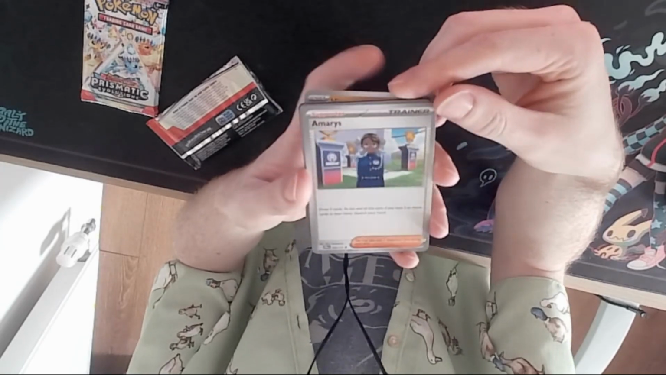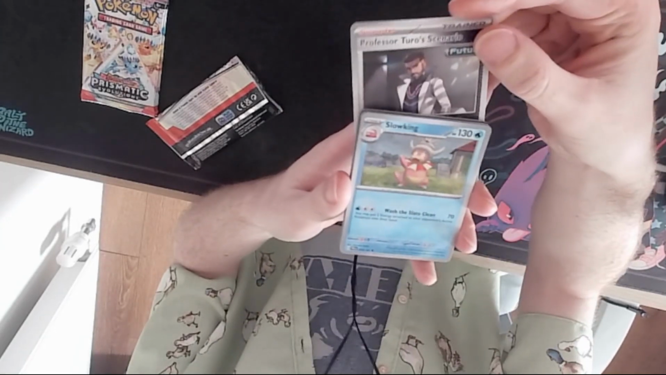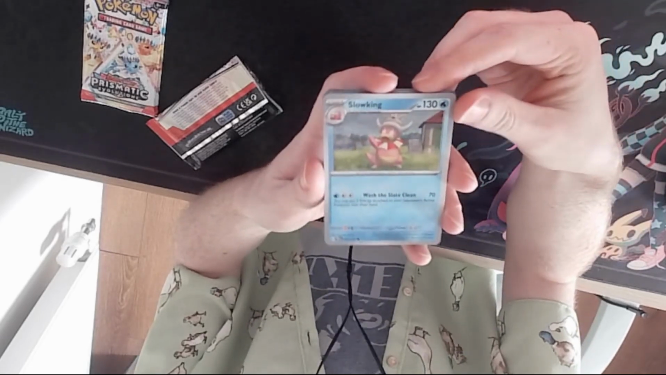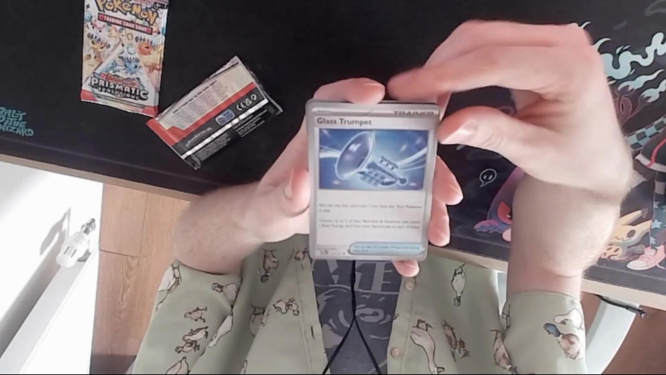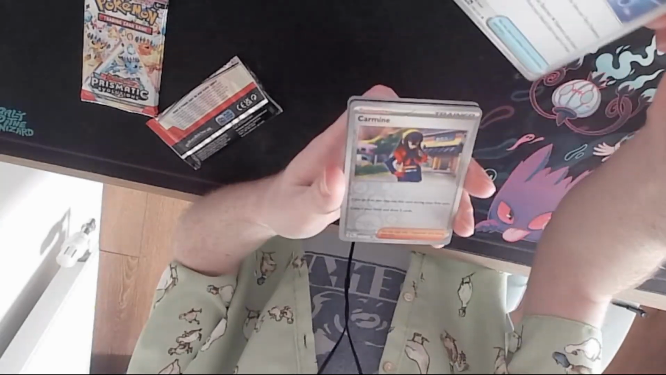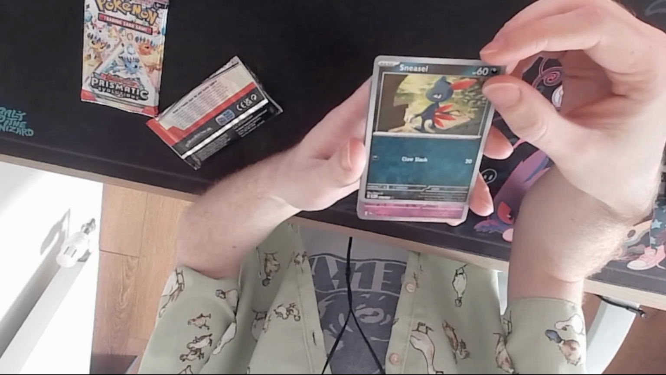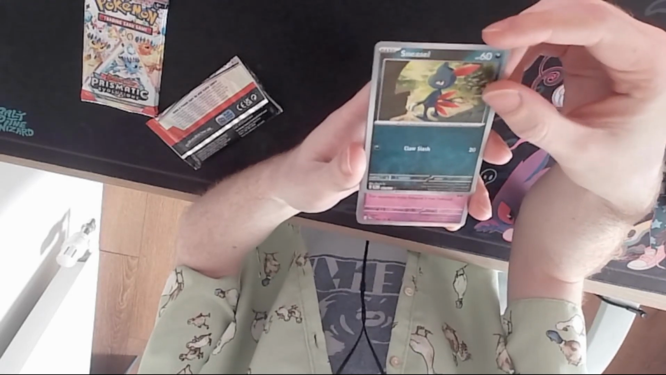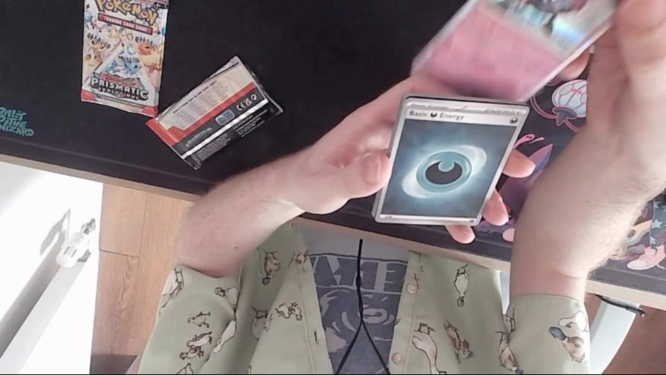Arven? I'm not even sure I know who this is. Professor Turo's Scenario. Oh, it's your king. It's your boy. It's Slowking. Okay, a glass trumpet. I can't imagine that would be very practical in real life. A Carmine. Then we have Sneasel. Is it the last? Am I keeping count? Is this the last card? It's a Munkidori. And we just have a Darkness Energy.